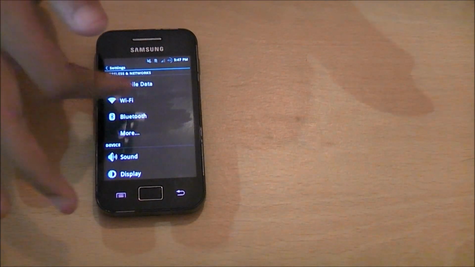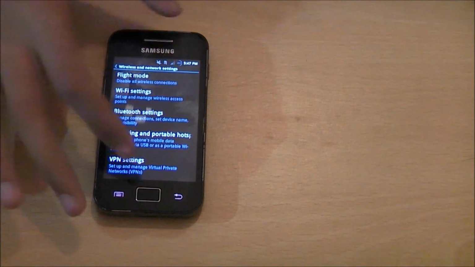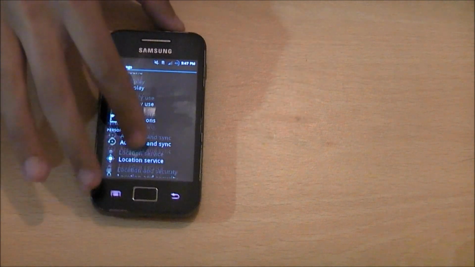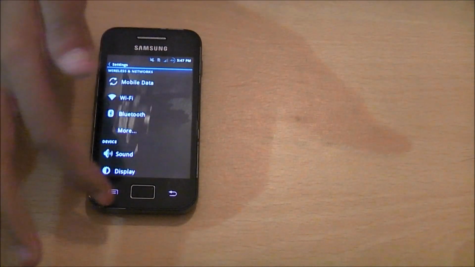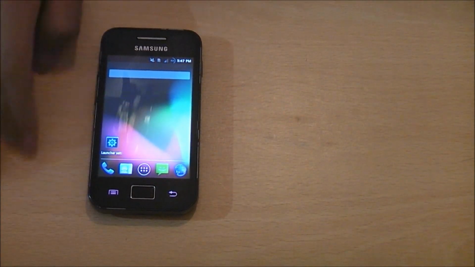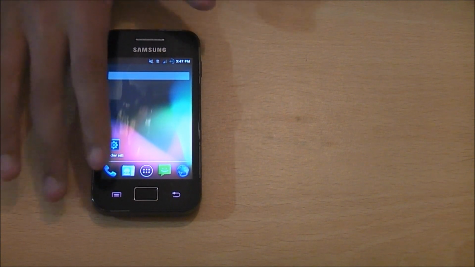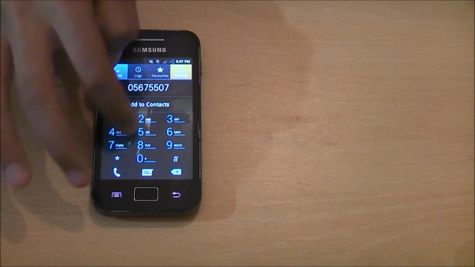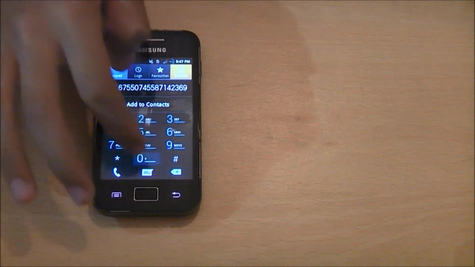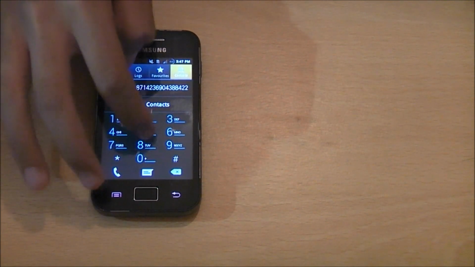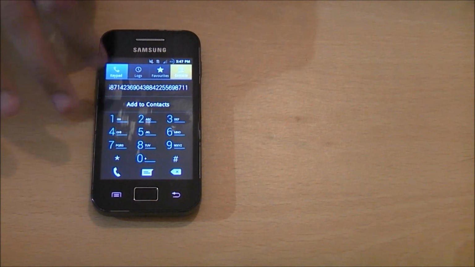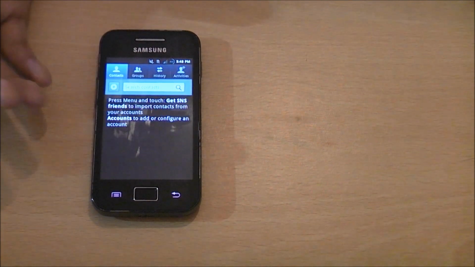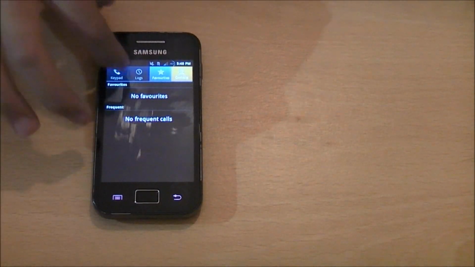Settings look basically the same as they were on Razzle Droid, however it's still basically the same as the stock ROM. One change is the dialer. It's completely revamped to make it look like the stock Google dialer. Otherwise, the logs, favourites and your contacts are exactly the same as they would be on the Samsung ROM.